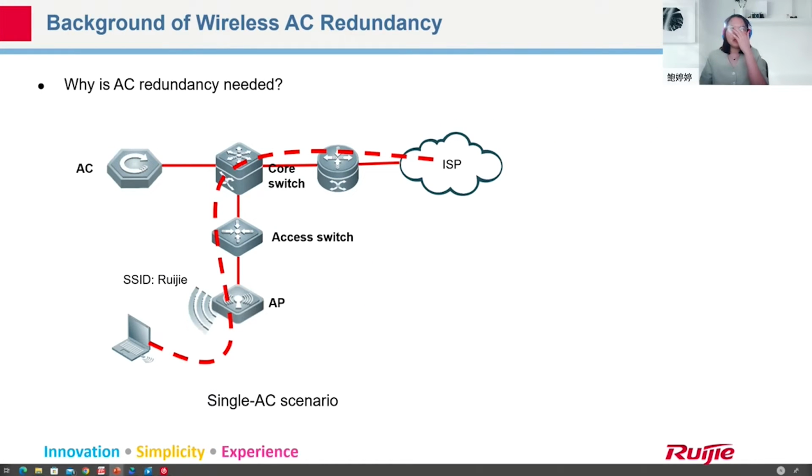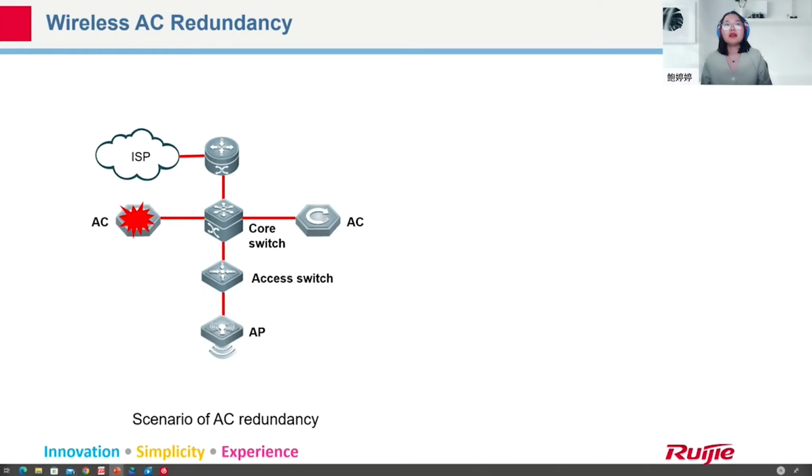The first question is why we need AC redundancy. In this topology, we have only one single AC, and all the switches or the APs help us to forward the traffic. We need to forward the traffic to the AC and then on to the destination. If in this process the AC is broken, the traffic will be discarded because the link is broken. So we want to establish a redundant network in our topology, so that if one AC is broken, we still have another AC to help us forward the traffic.